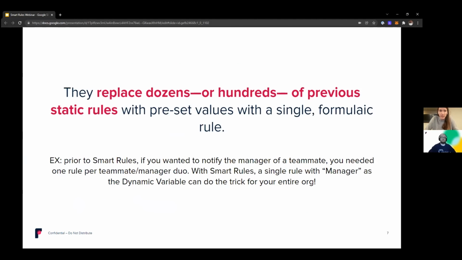Because of this, they can replace dozens or even hundreds of previously static rules that used to have these really preset values with a single formulaic rule. So for example, prior to Smart Rules, if you wanted to notify the manager of a teammate, you would need to create a static rule for each teammate and manager duo. Whereas with Smart Rules, you could create one single rule and the manager would be the dynamic variable. And that would do the trick for the entire org. So the Smart Rule would pull in whoever the manager is and assign it and escalate that message up to the manager on its own.